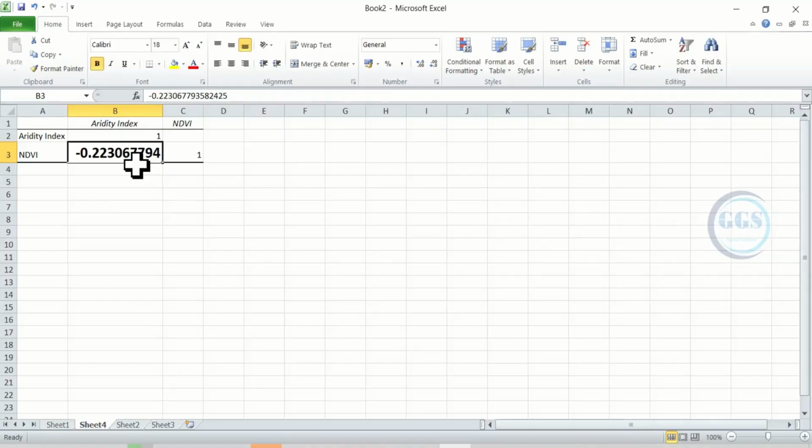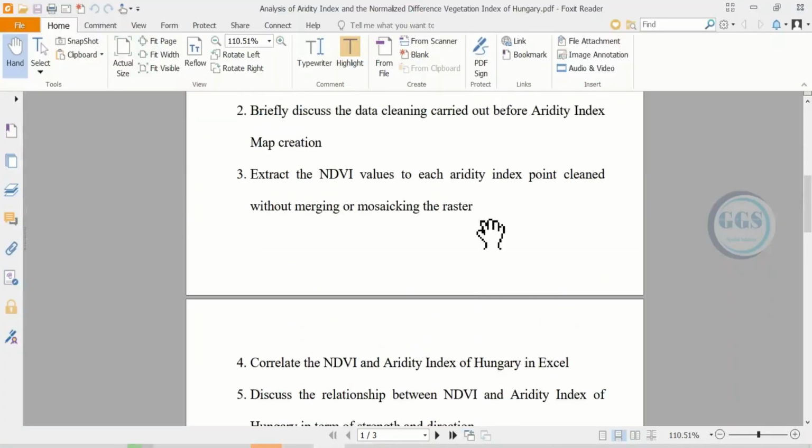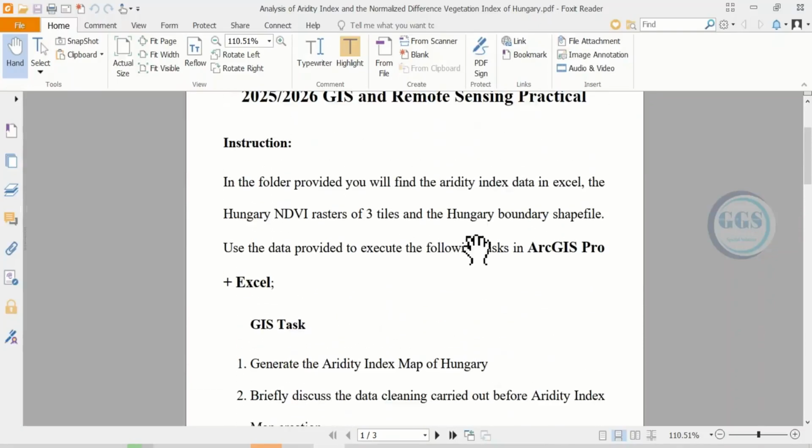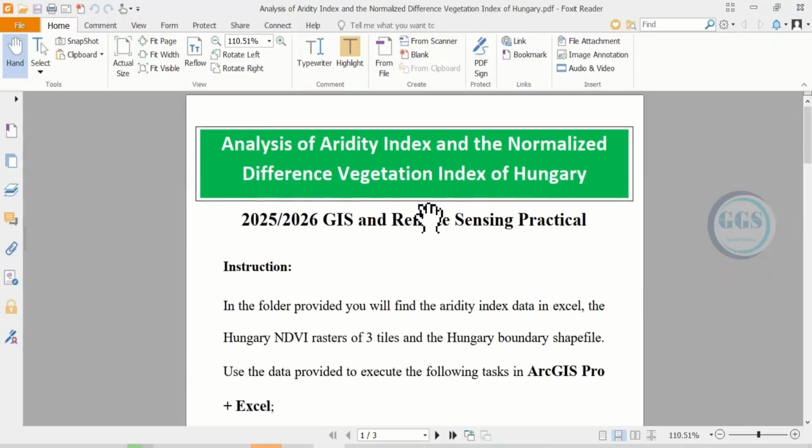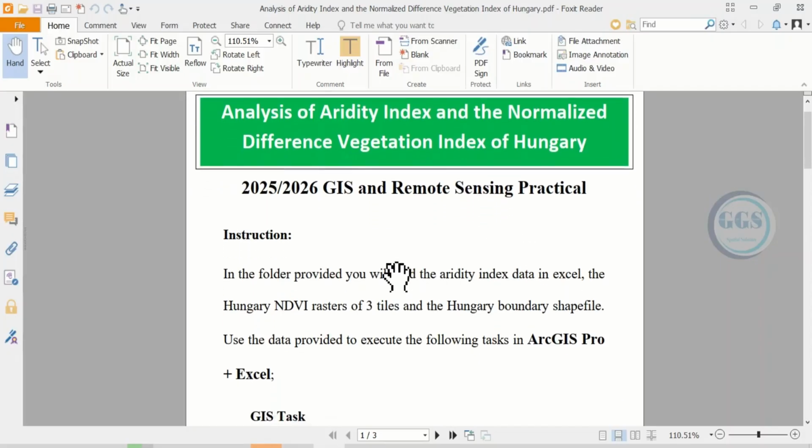So this is how to run this exercise. In this video, I've been able to take you through the practical steps of how to run analysis of aridity index and normalized difference vegetation index of Hungary, which is an exercise for the 2025-2026 GIS and remote sensing practical.